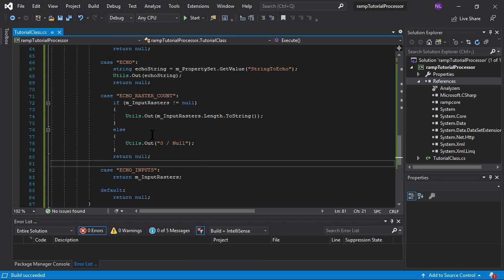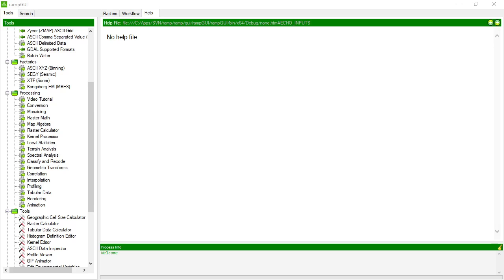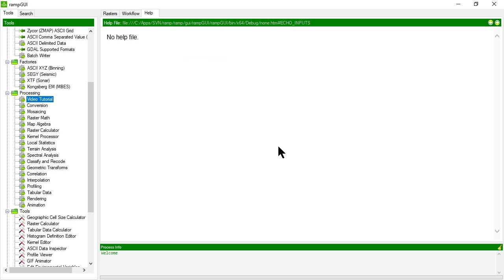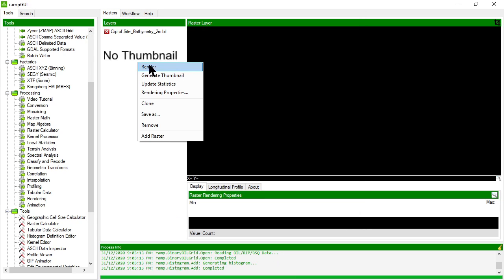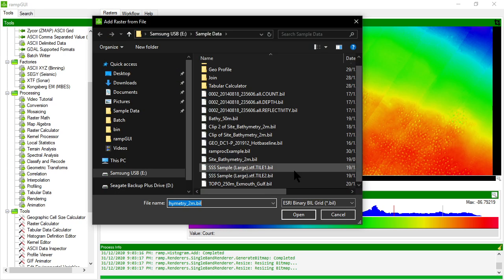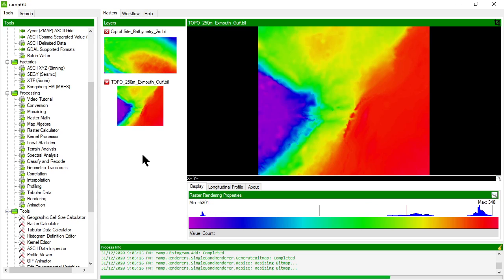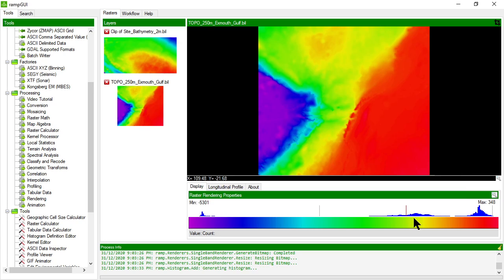So let's build it. Build succeeded. Let's now take that DLL, put it in the output folder, and restart ramp and see what happens. Okay, so I have it here, video tutorial, and now I can see the new method, echo inputs. If I click on it, nothing happens because I gave it no inputs. But let's go add those same rasters again, render them. We'll add another one as well. I'll use the same one as I did last time. So these are automatically going to be inputs to my processor. Let's echo them back out, see what happens.